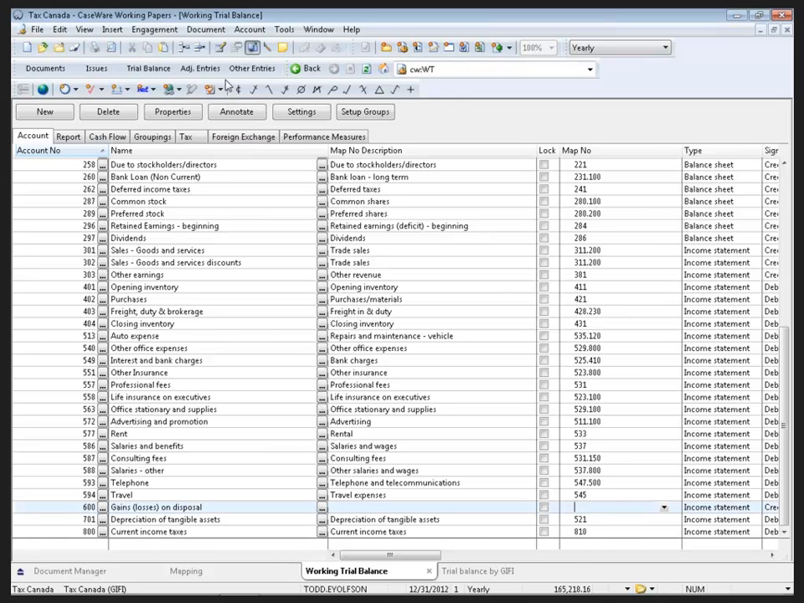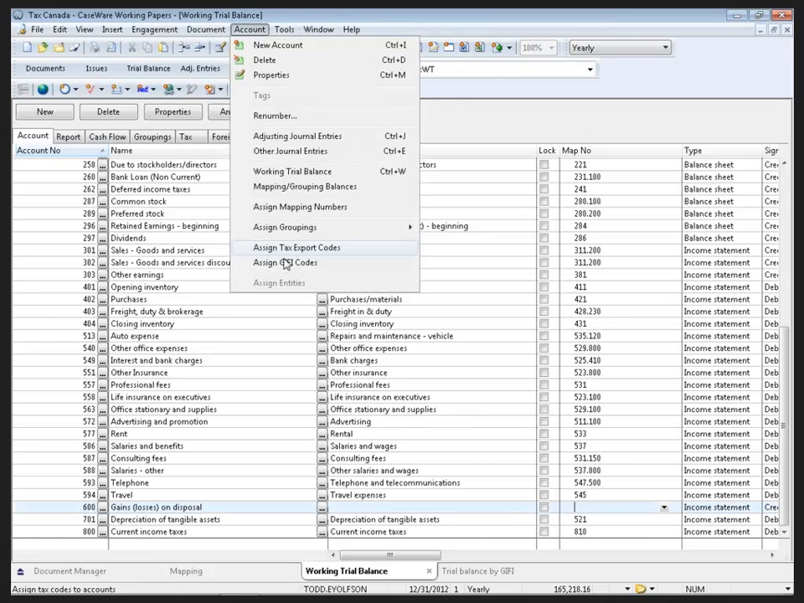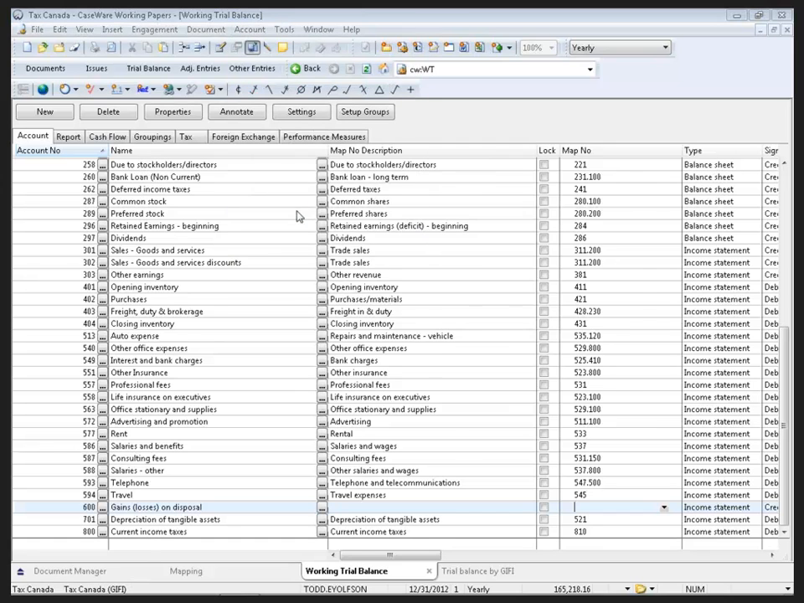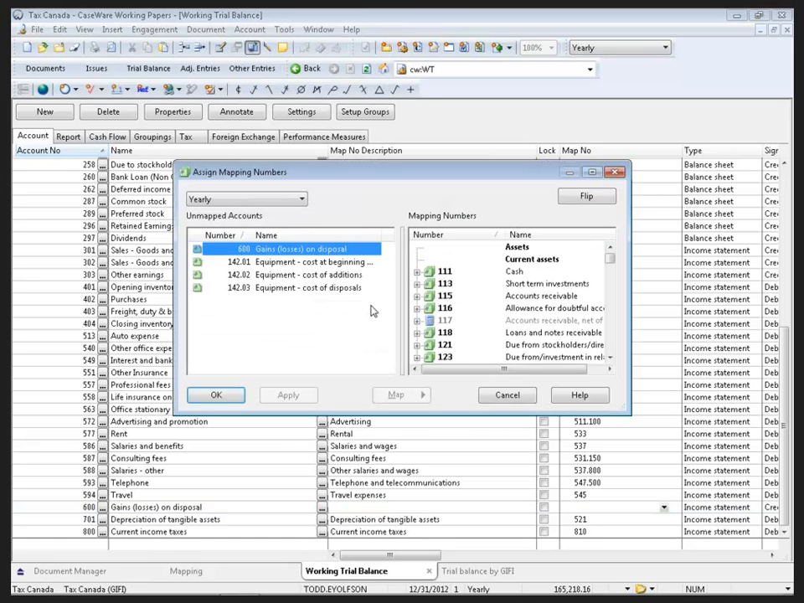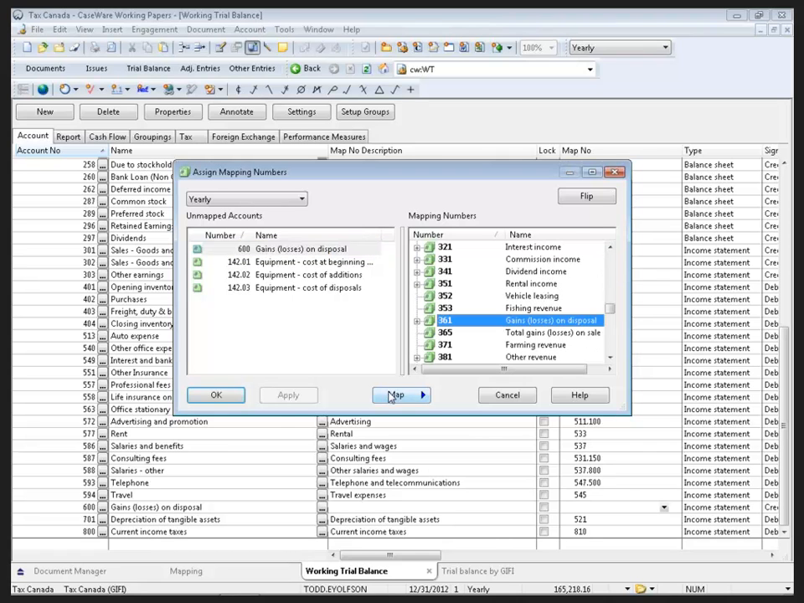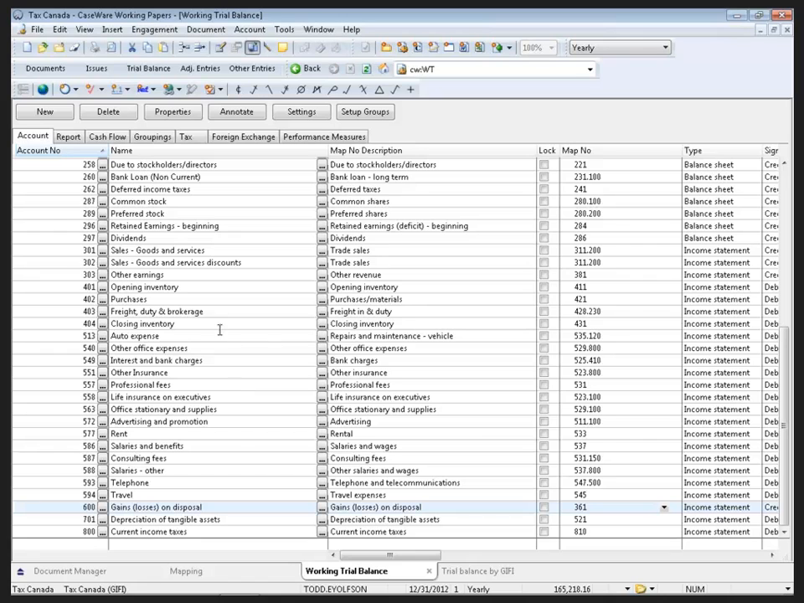With the one account not assigned, I would just go to Account, Assign Mapping Numbers, and this is the same thing I would do if I've imported a new chart or a new trial balance in the following year, and I've got a new account. And I want this to go into my gains and losses, which is 361 map, and OK. So that is how we deal with the auto mapping.